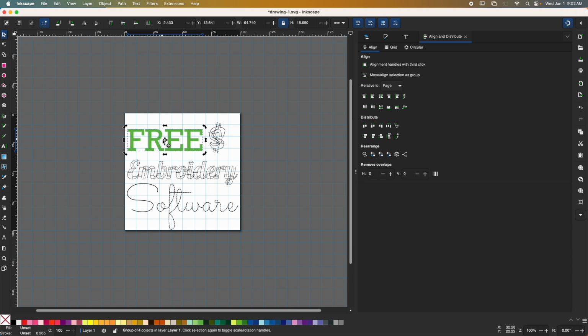Additionally, if you want to move an object, you can use your arrow keys, and if you just want to move it a tiny bit, you can use your Option key while you arrow over. So that becomes important when you're doing fine detail work.